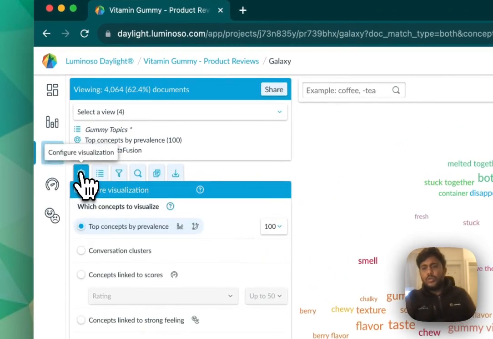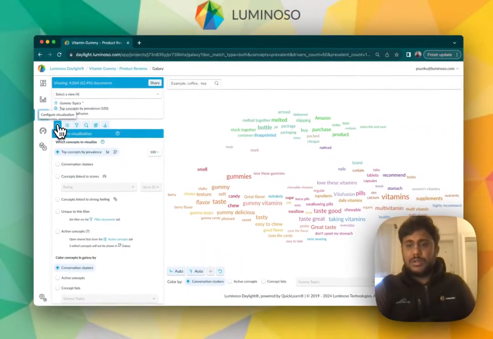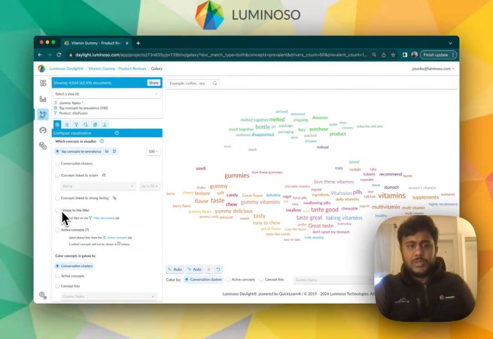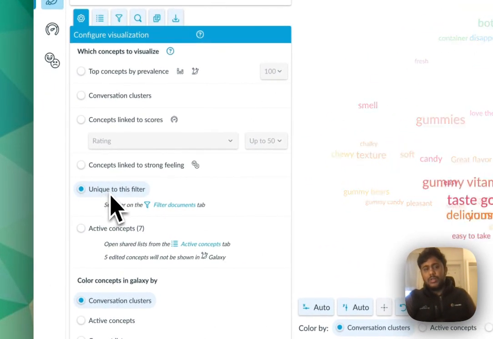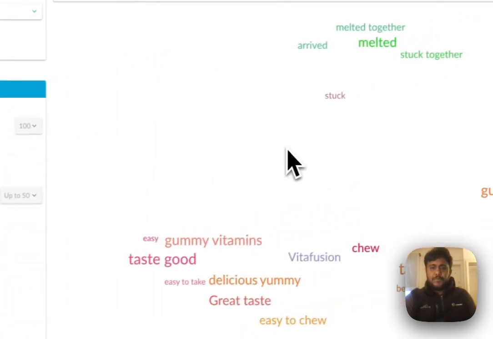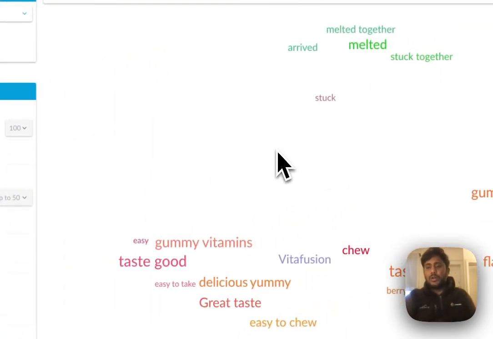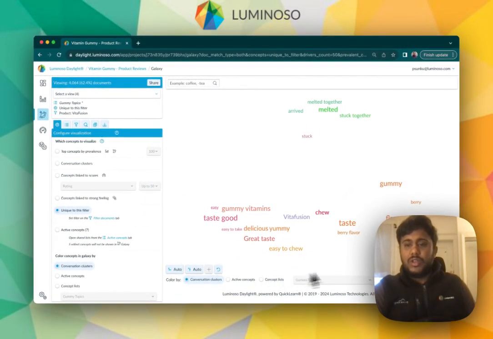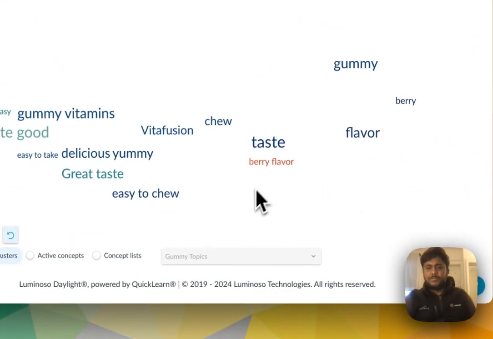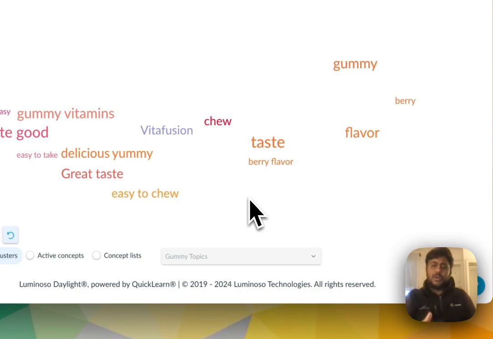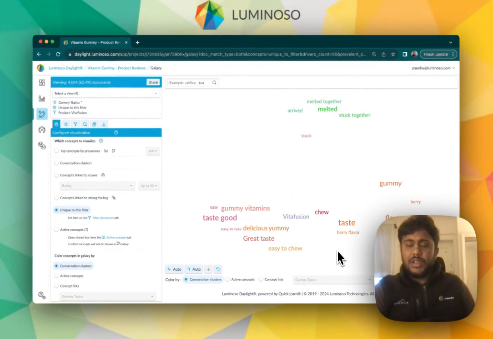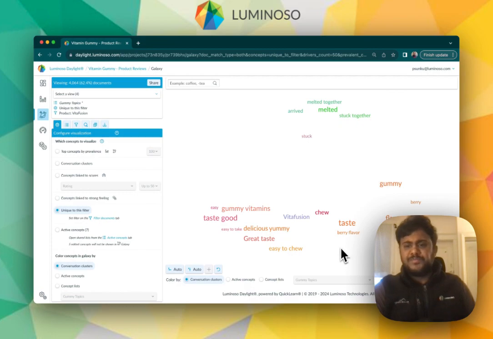But I want to know only the unique concepts pertaining to our product. So I just click on this unique to this filter option. Now we can quickly look at the concepts that are actually unique to our product. So again, the same thing around melted and product delivery, something around easy to chew, delicious, something around the berry flavor. So these are the concepts that are very unique to our product.